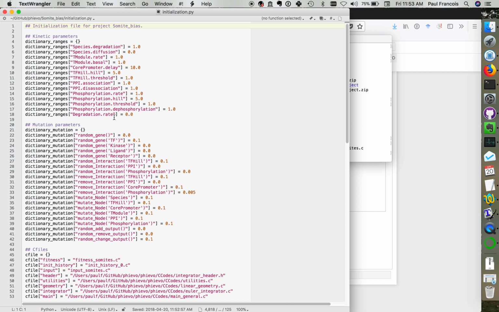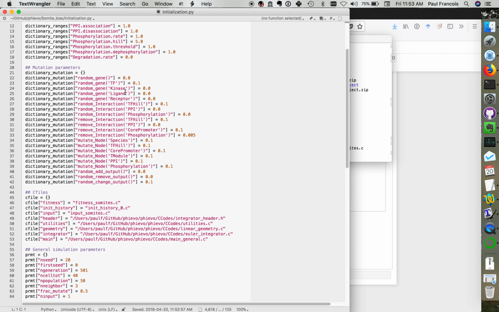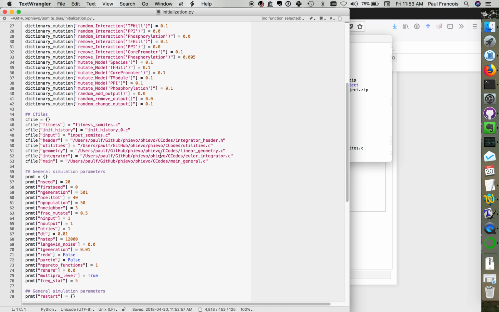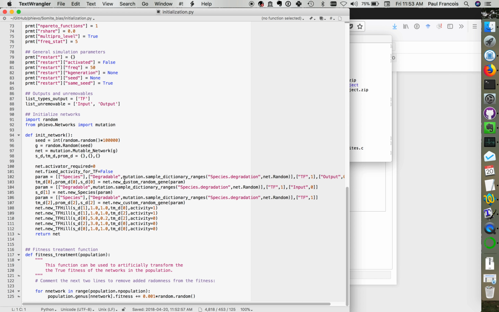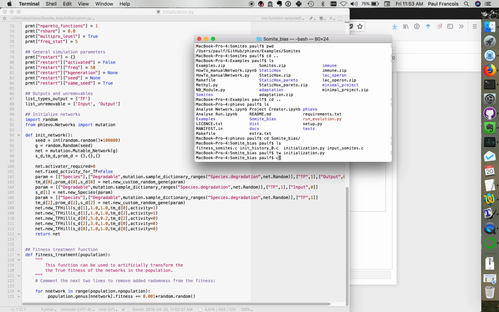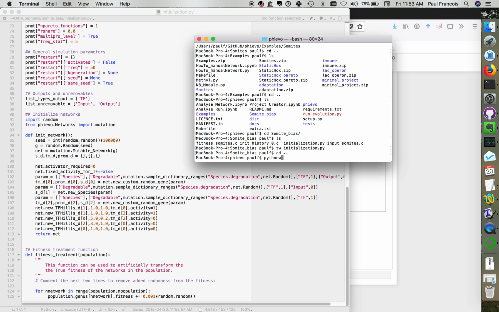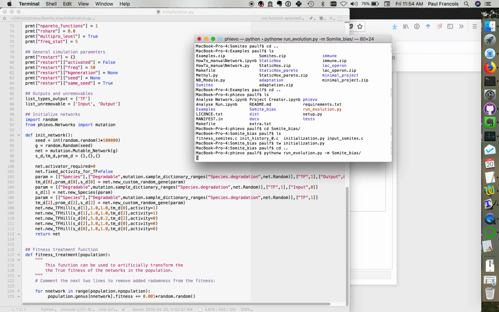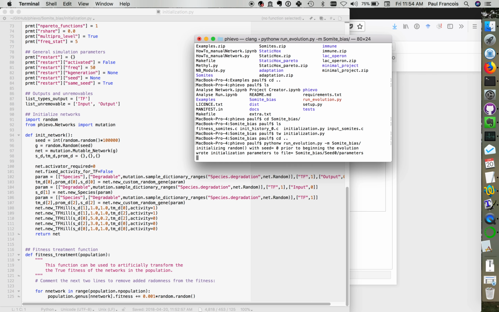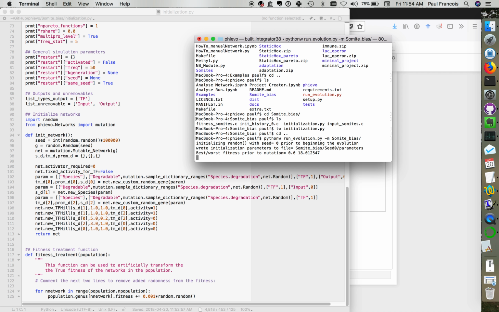It contains everything I have defined. So the parameters here, the mutation rates, the location of the C file I'm going to use for evolution, and then all my other parameters. And here, init network is the initial network topology. And so now, to run this simulation, I'm simply going to do as usual, as indicated in the documentation. I'm just running Python, and we're good to go. The simulations are working.